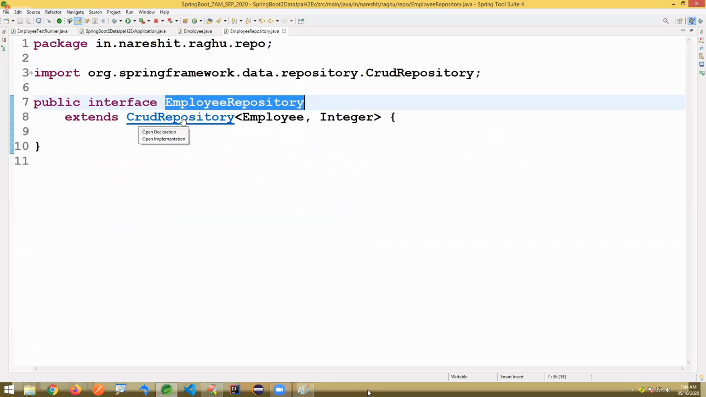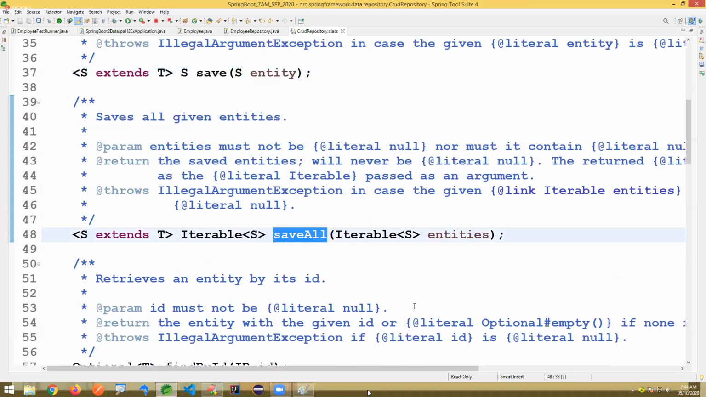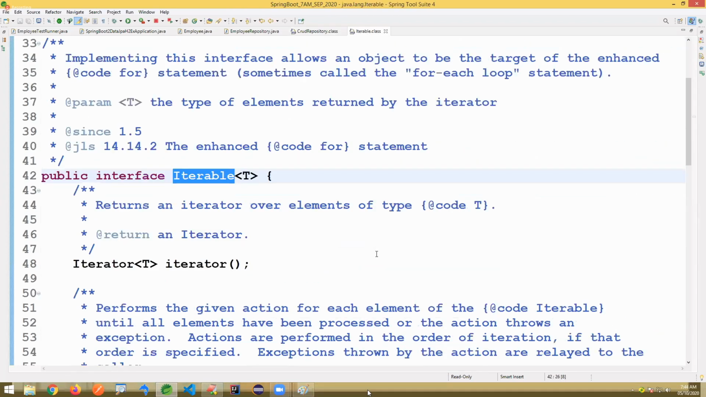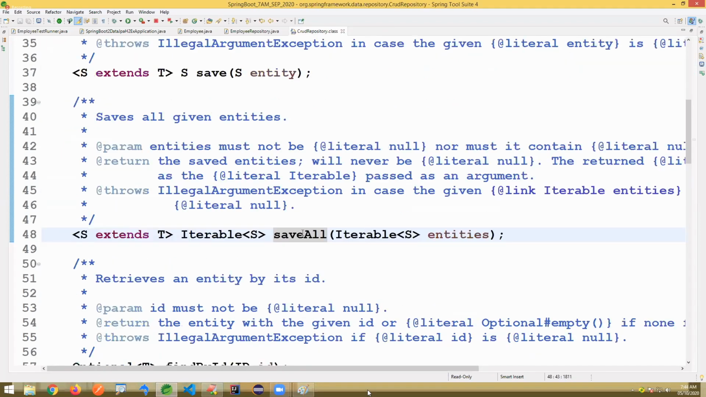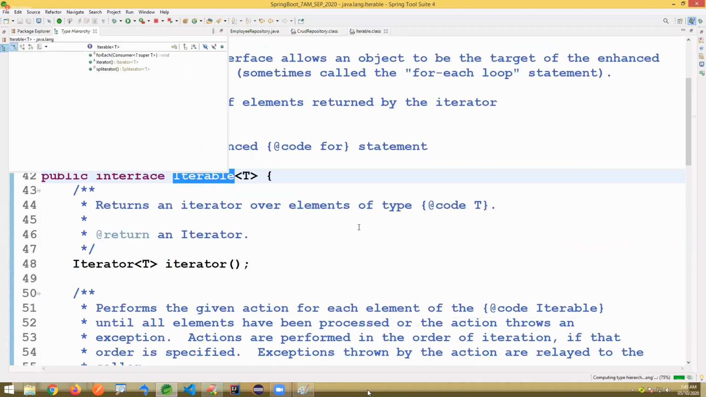Now if you go to the repository here, the first method is save. Look at the method name, the second one is saveAll. SaveAll is a method that takes an iterable type. You can do a bulk insert here with an iterable. But Iterable is actually an interface, and it has different implementations. All collections are implementations of Iterable.